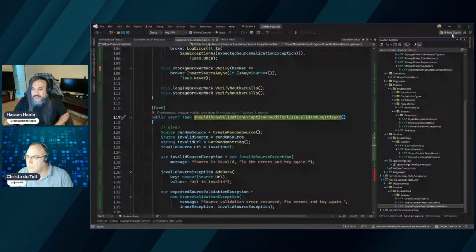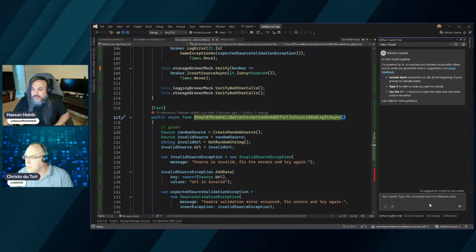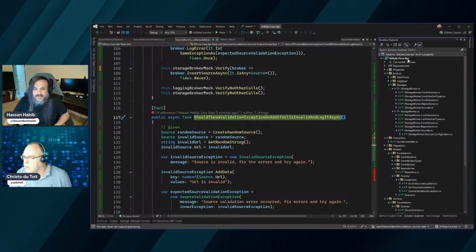Oh, by the way, before I forget, do you have this little GitHub Copilot guy at the top, and you click on it, you say open chat window and it talks to you? Did you know that? I've not used it much, but I've seen it there.